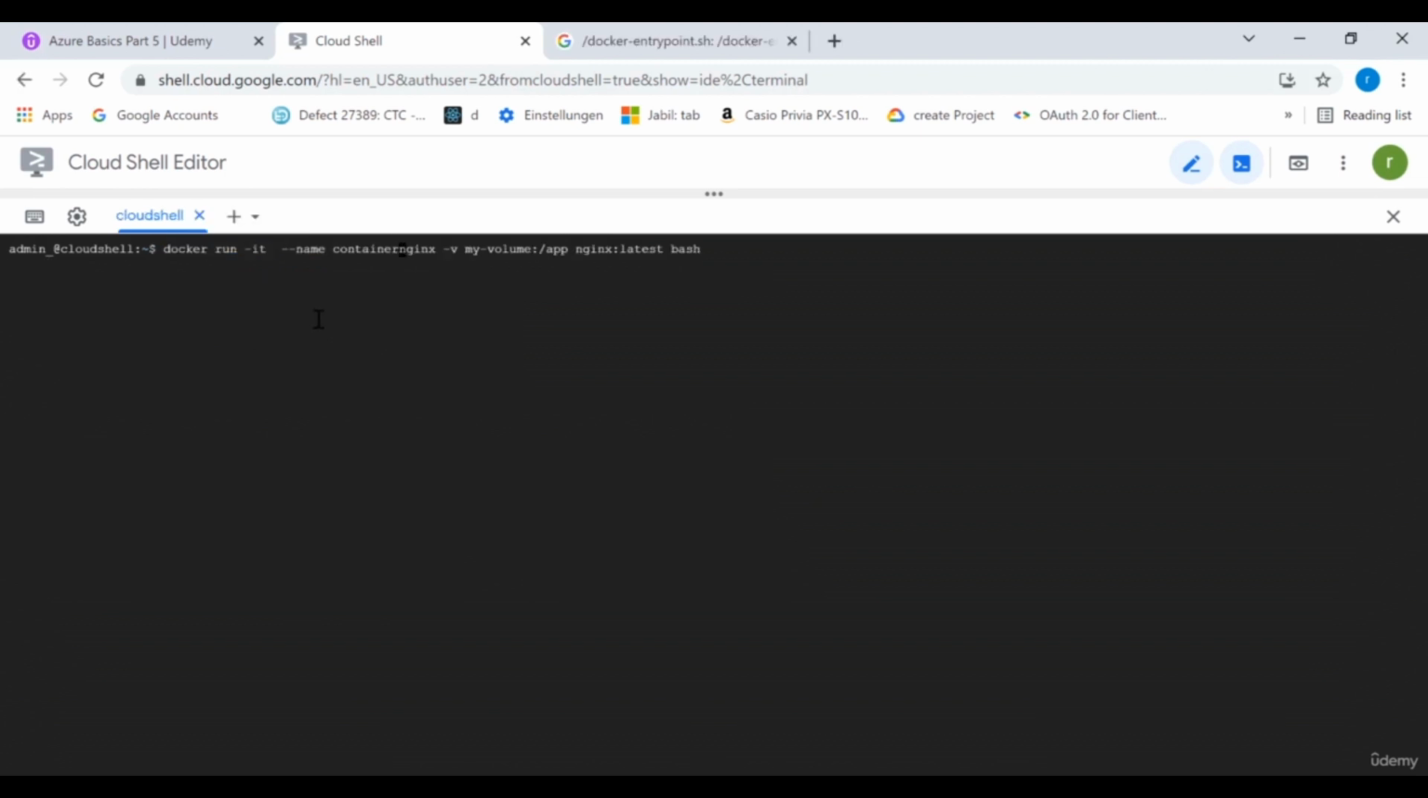Okay, so now that you've created your volume, the next thing we'll do is create a container out of the Nginx image that we have. And we'll be using the volume that we've just created. This volume will be mounted on /app within our container. After we've done that, we'll just run the bash command. So let's run this command. And currently we are connected to the container and we're using the bash shell.